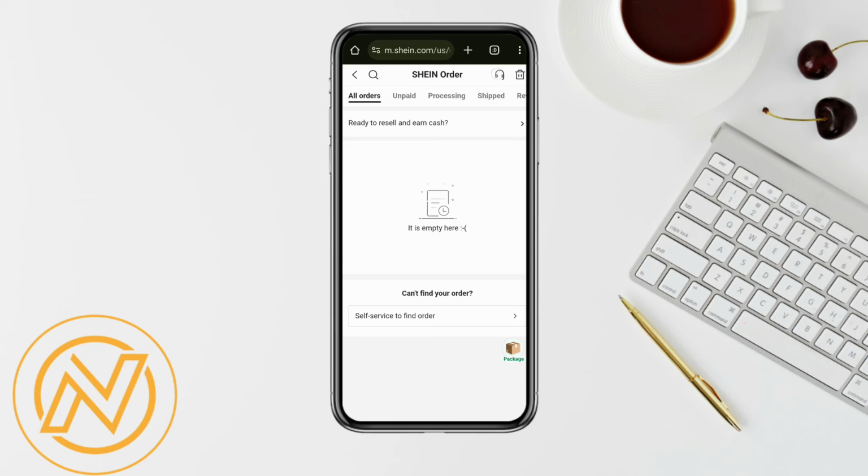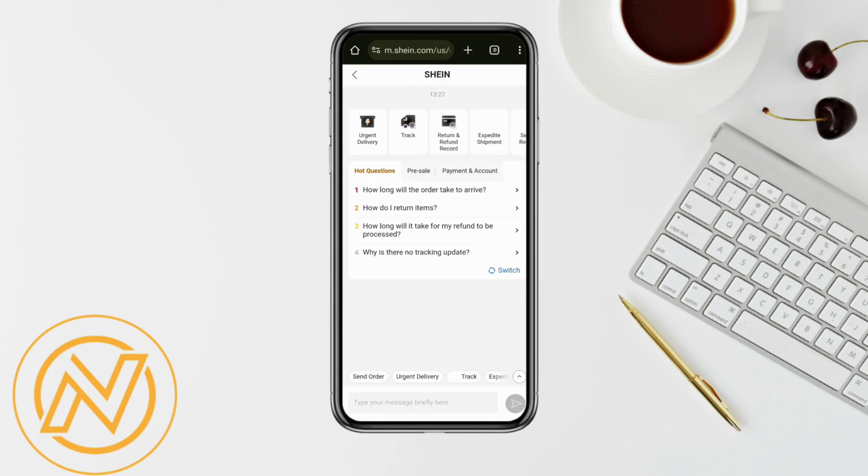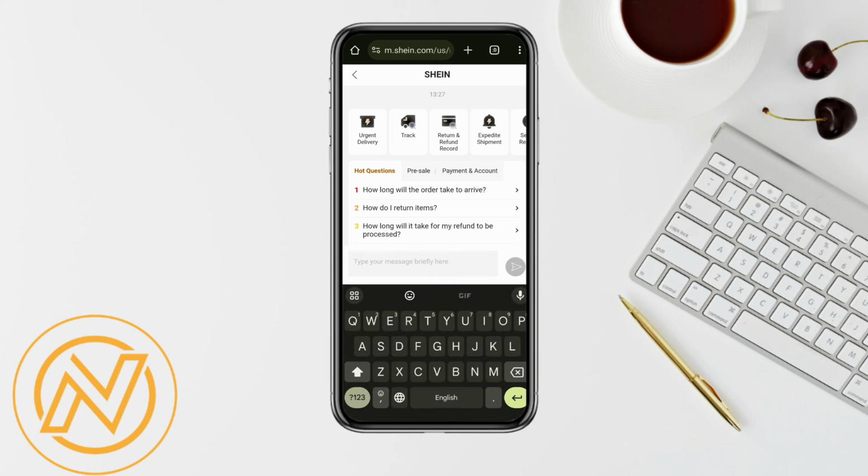And over here, just simply start talking to the Shein customer support and explain to them that the item that you have purchased from your Shein account is defective or is not up to the mark. And after that, the Shein customer support team will reach out to you and help you return the product that you have purchased from your Shein account. So that's how you will be able to return items on Shein.